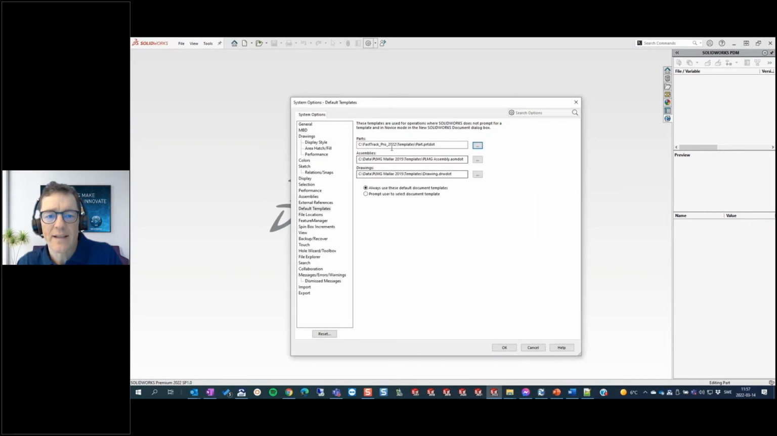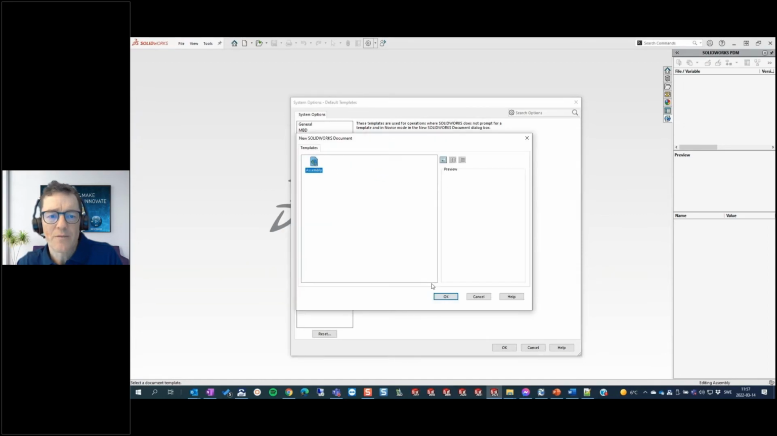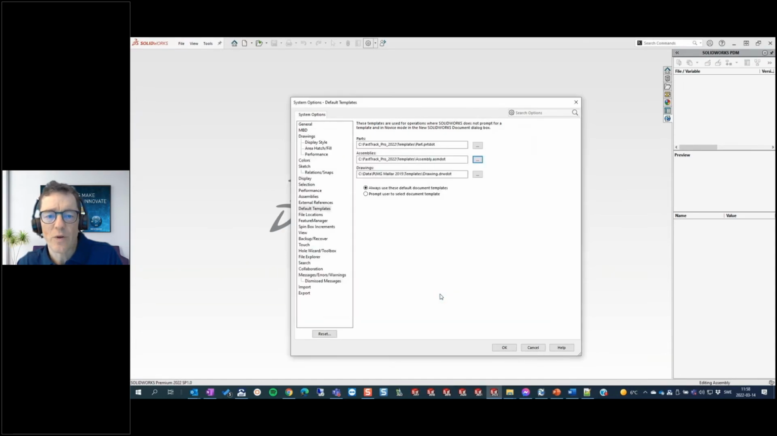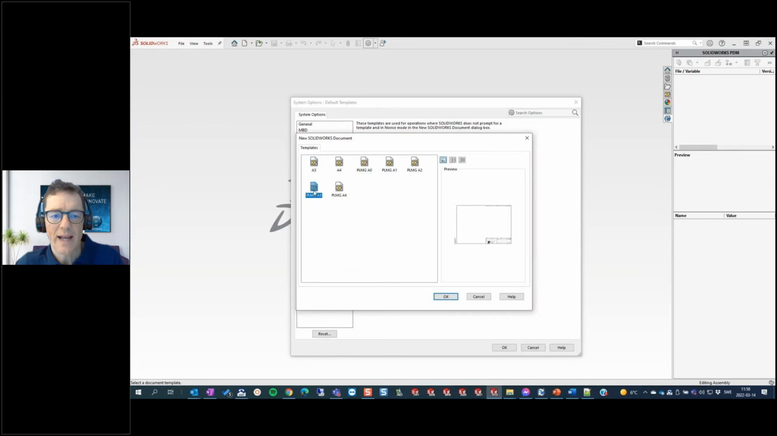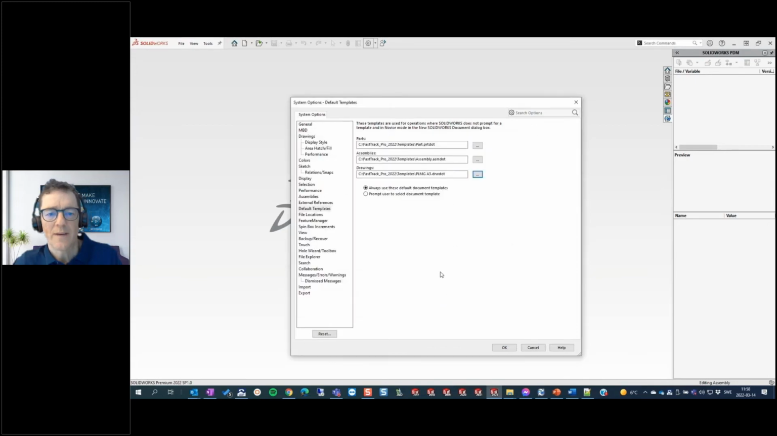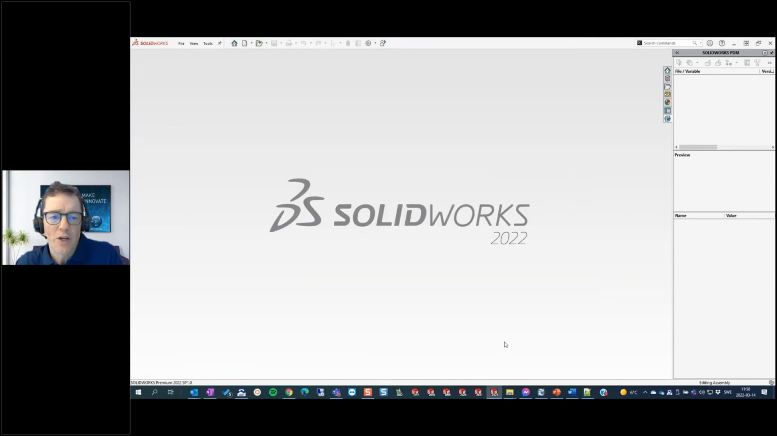I select the part template from the templates folder. You can see that it selects this folder as default, so I don't have to bother about that search path again, and select what kind of drawing should be the default one. And these default templates are used when you open DWG files or STEP files.